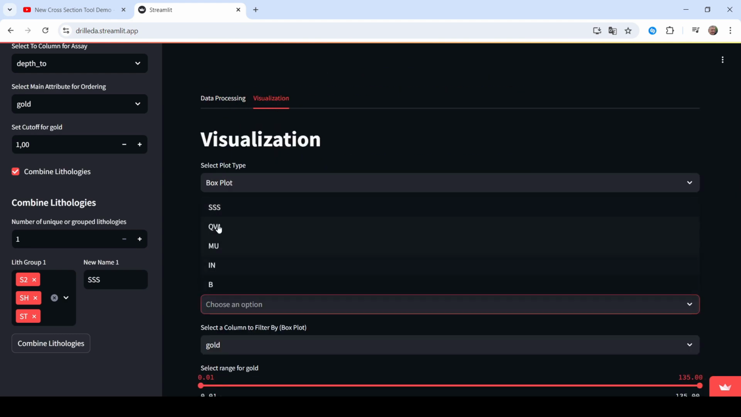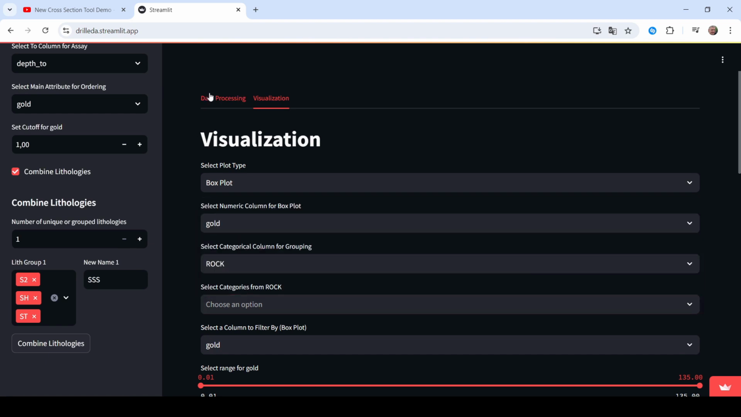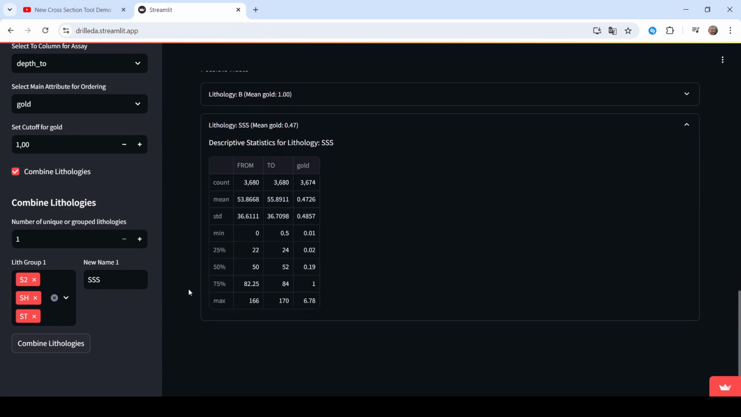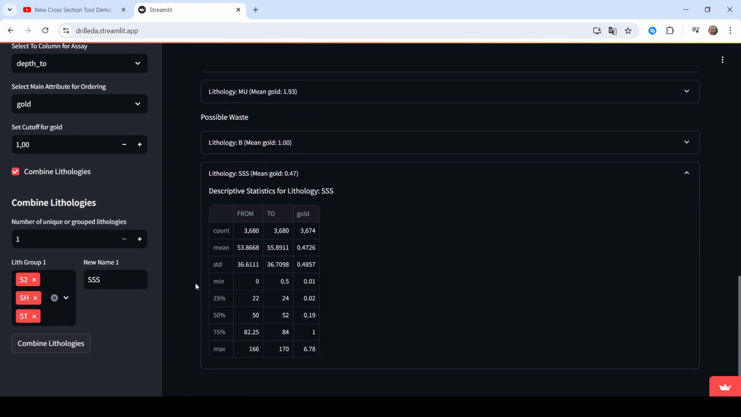Now if you go to rock, you'll see that now I have SSS instead of all the others. They were removed, so I can do the visualization based on that SSS as a whole, a new lithology. So yeah, there's a lot of things that you can do with this tool, and based on your feedback, guys, I will be adding more features to this one.